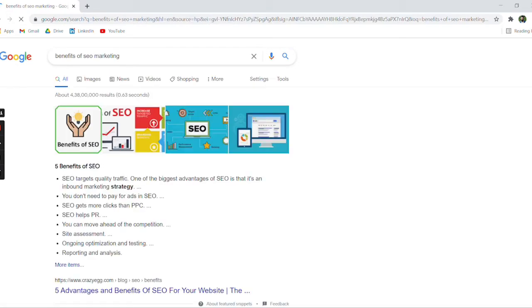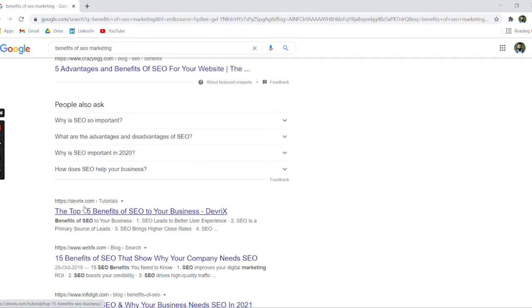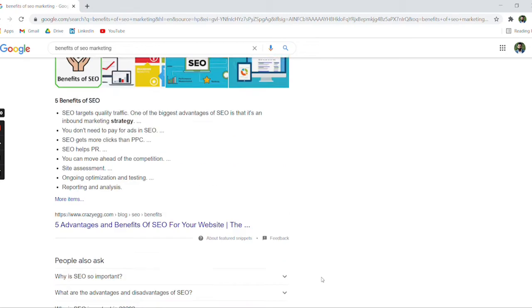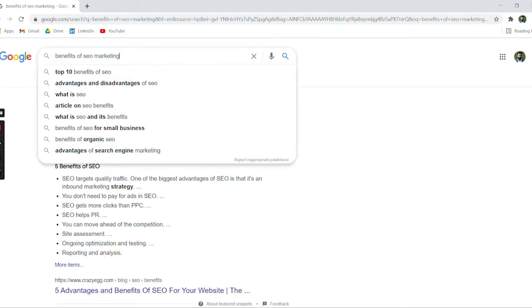Now, once we hit the search, we will get multiple different links. Some will be blogs, some will be from other websites, some will be just articles.